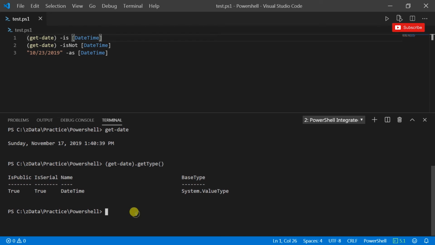Now if I run this command, test, this function is going to evaluate this and compare the return type with DateTime. So this is going to be true, and this is going to be false because the return is a DateTime object. And this one, the as operator, is a bit interesting. It converts one type of object into another. We're taking a string here, and the string's getting converted to a DateTime object.